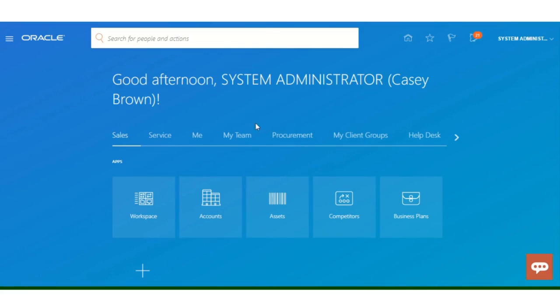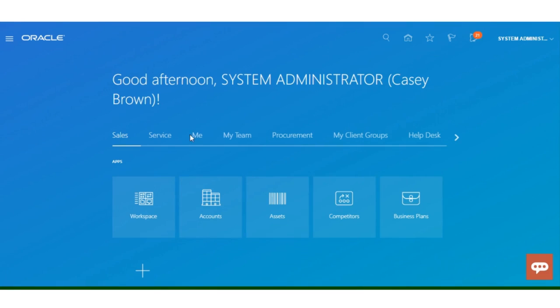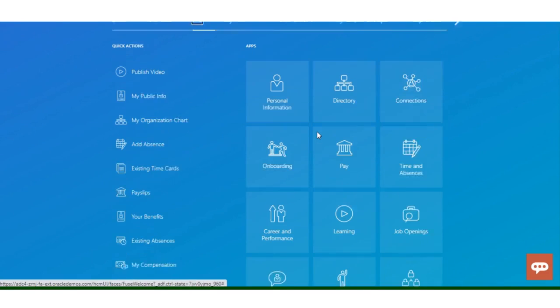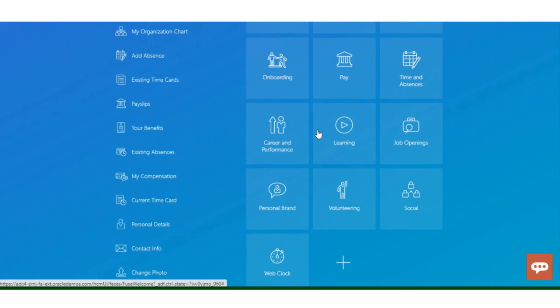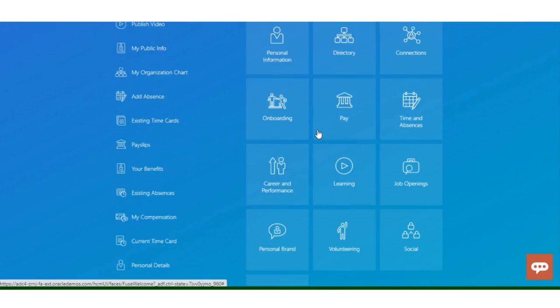Welcome to Oracle HCM Cloud. We are seeing lots of features here. Now we'll see the Me tab for the functionalities. Also, there are many options. Let's check the personal info page.